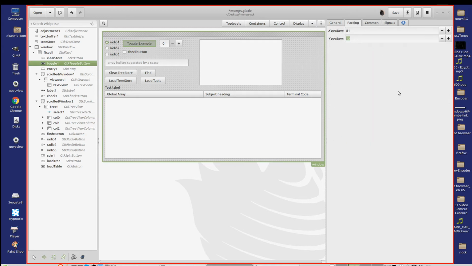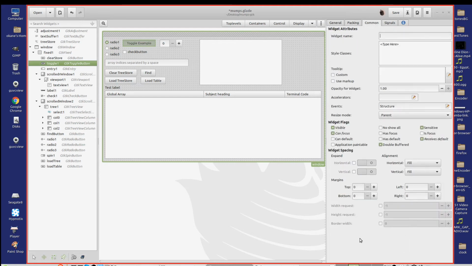Packing, that's where it's located. It's at position X81. I like even numbers. You know, I got two odd numbers there. And that's the left-right. This is the north-south. So it's at 80 by 12. So it's 80 across and 12 down is where it's located. And you can move buttons around, move things around with the packing. Common is pretty much going to be standard at this point.